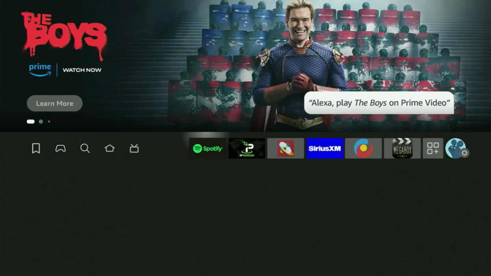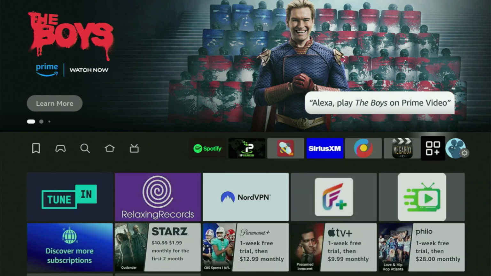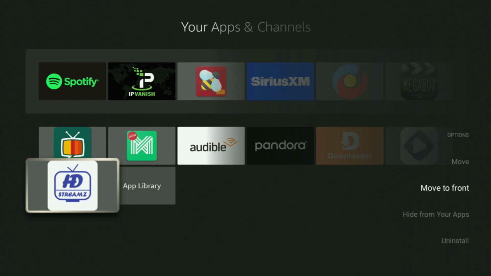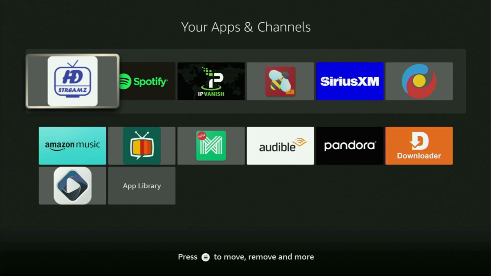And now if you go to the list of apps on your device, which is right here, you'll open it and find the app which we just downloaded. So now I would recommend you to click on the options button on your remote. That's the button with 3 horizontal lines. So you click on it and then press on move to front. This way the app is always going to be at the very top of your application list, and therefore it's going to be pretty easy for you to access the app every time you need it.